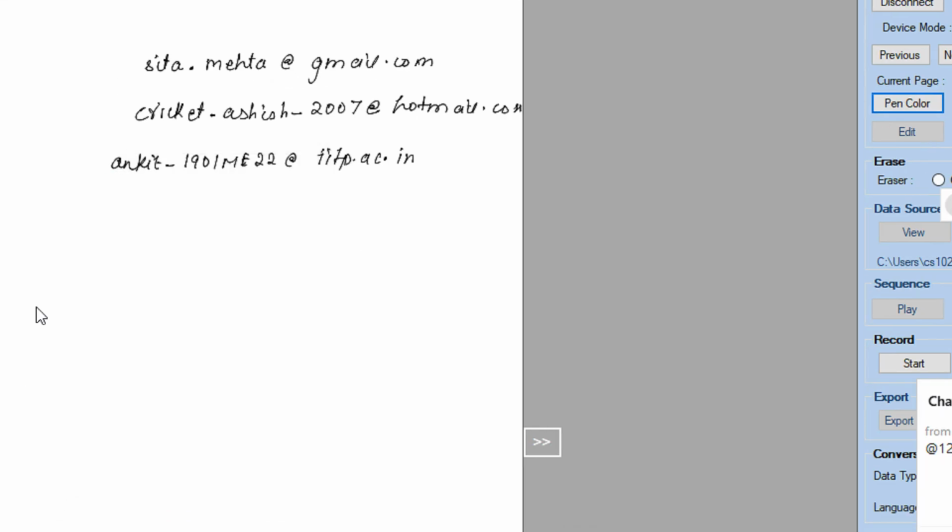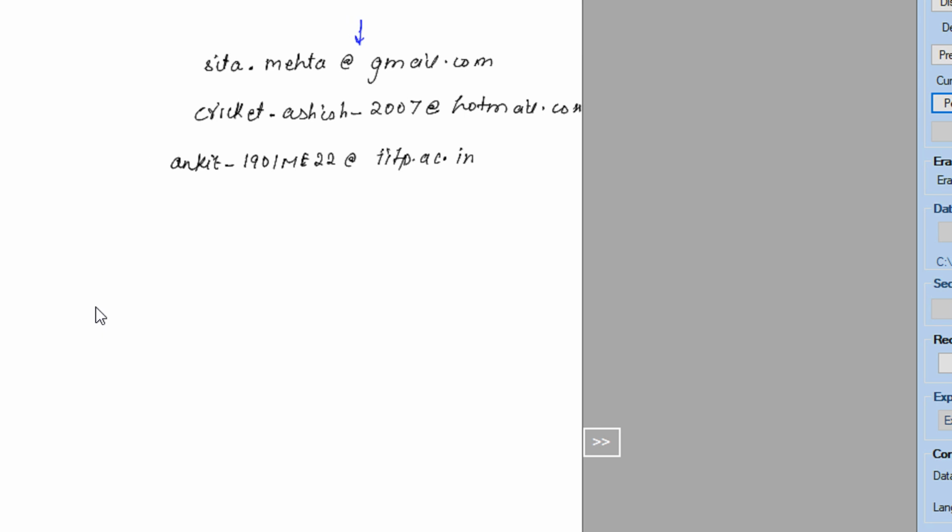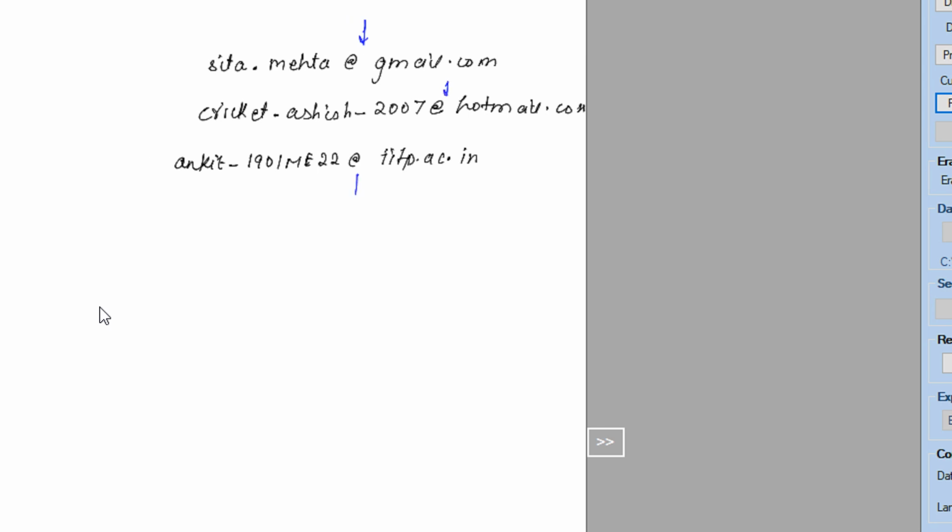You can see the @ is always present, right? The @ is always present, so this is a mandatory field. Then you can see at least one dot is following the @, right? At least one dot. Here you have one dot, here you have one dot, here you have two dots. What is the minimum number of dots? It is one, right? Because a domain will have something like .com, .edu, .in or something of that sort, right?